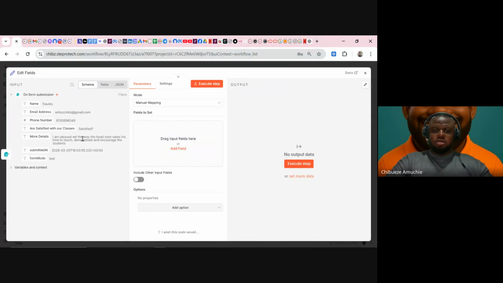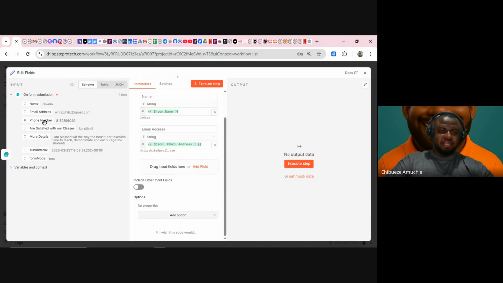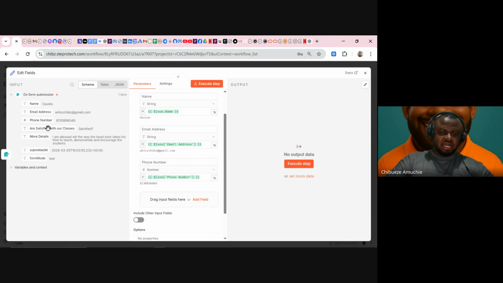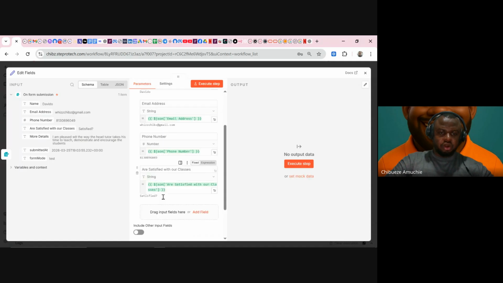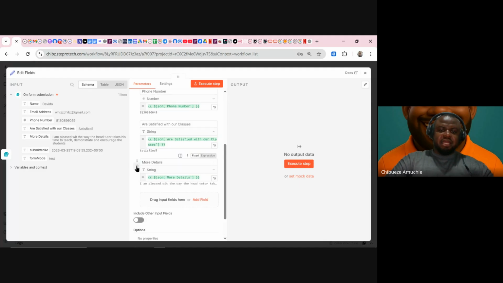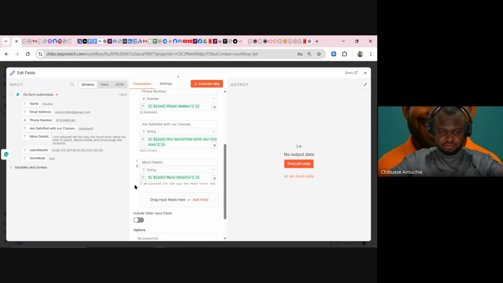Now, what do we have to do? We map. So I drag and drop. I drag again. This is not strange to you. I drag and drop. Are you satisfied with our classes? I drag and drop. More details, I drag and drop. Now, since we have already started this class, this is not the first time. There is something you will notice here.